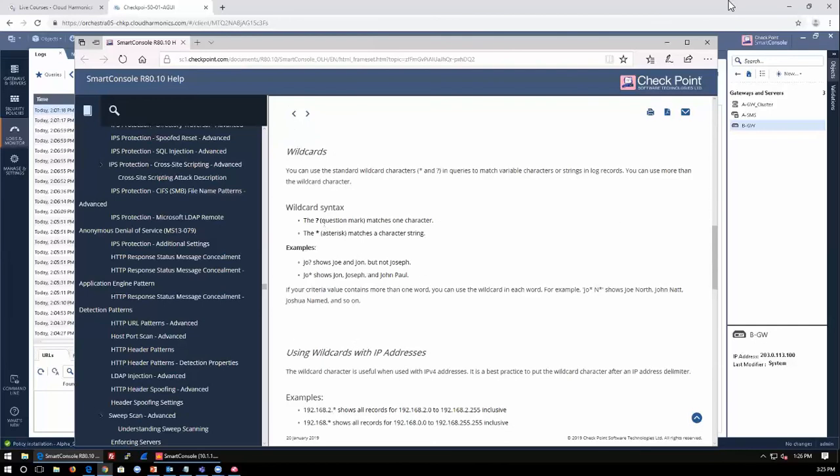Wildcards, you can use, this says a question mark matches one character, an asterisk matches a character string. And as an example here, they do JO question mark. That's just going to be JO and then one more character. So like JOE or JON, but not Joseph or JOHN, for example. However, JO asterisk would be John, Joseph, John Paul, whatever.